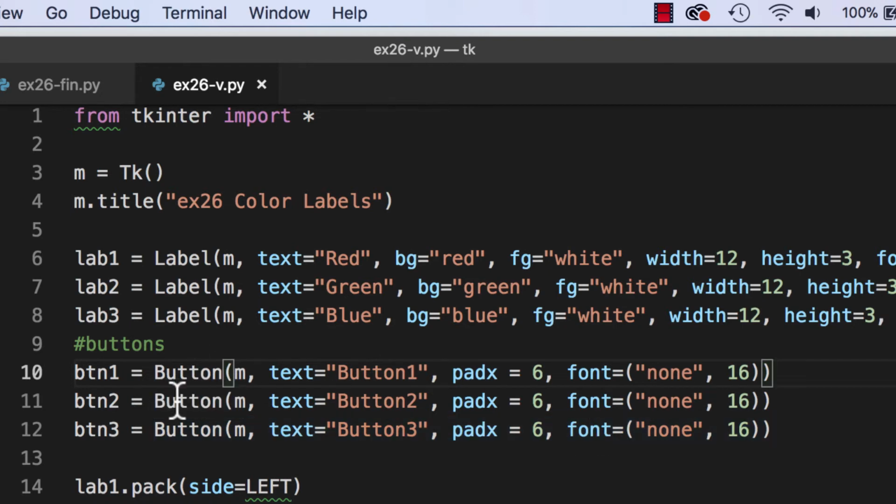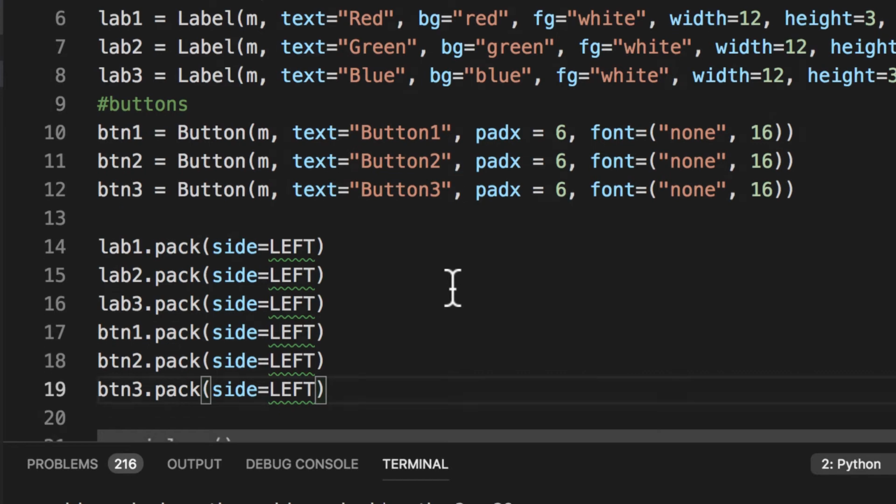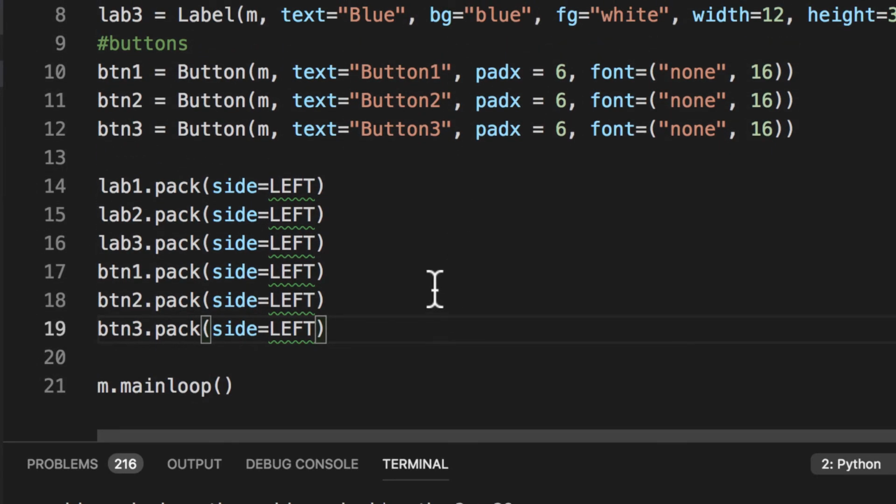Now I still have to pack these things. So here's my buttons packed down here. You can see I have button 1, button 2, button 3 packed. And I also did side left, side left, side left, so that they can be side by side like my original example.